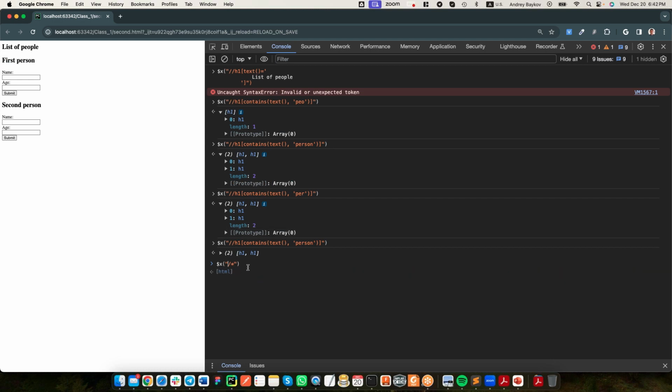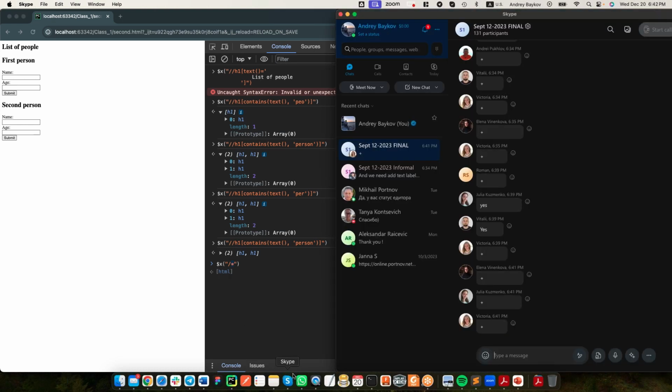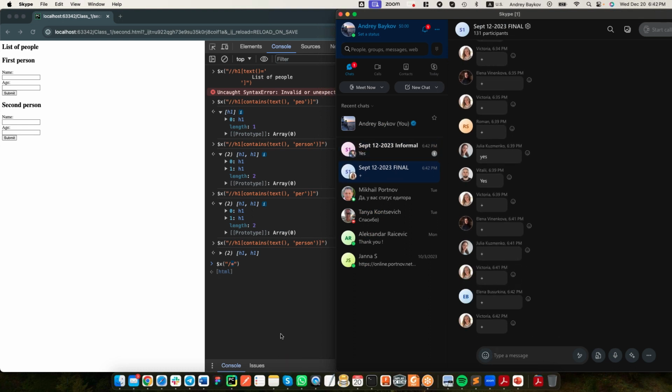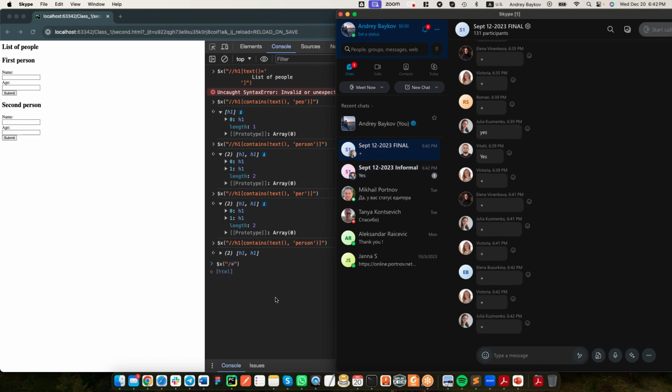If I do like that, just the next element from this point, any element, it's HTML2. Is it clear? Okay, Victoria, Yulia, anybody else? If you don't understand, just type minus and I will explain more, because it's really important to understand how it works. Okay, good.